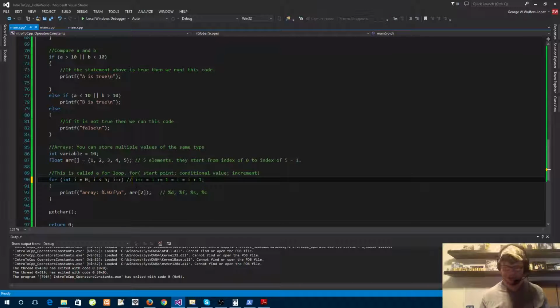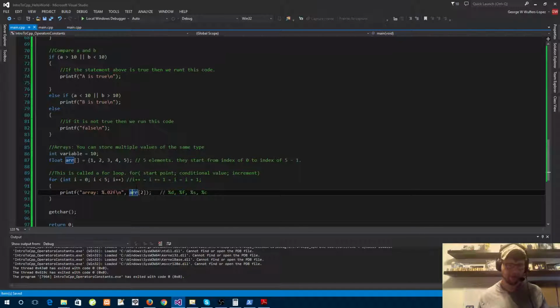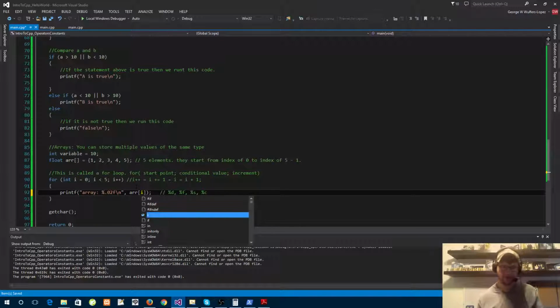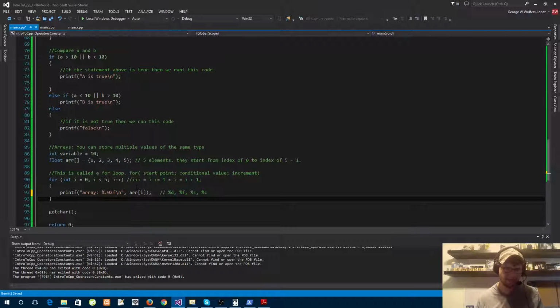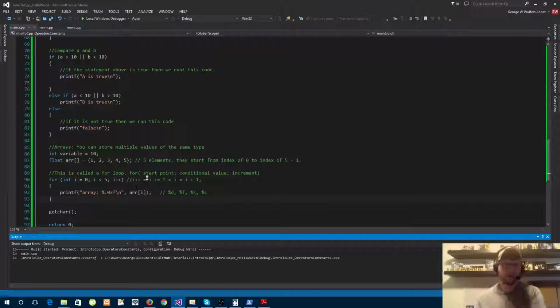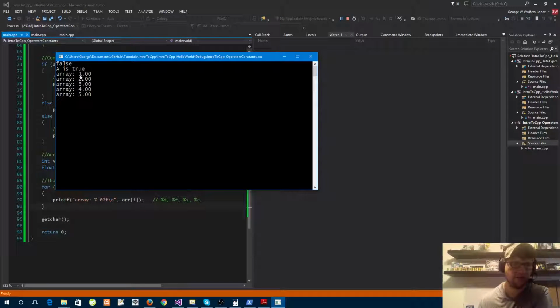There's also another one, which is ++i, and we'll talk about this more later. So now instead of saying 2 here, we just pass i right there, and we'll print out each value, 1, 2, 3, 4, and 5.